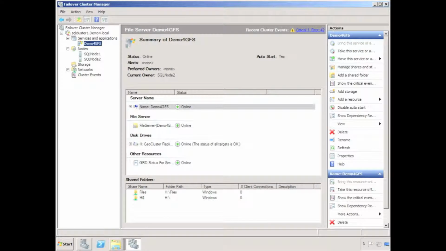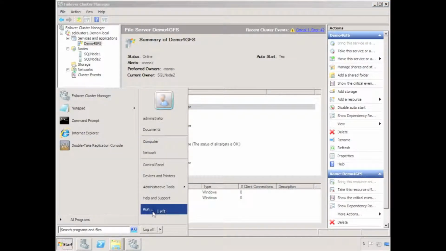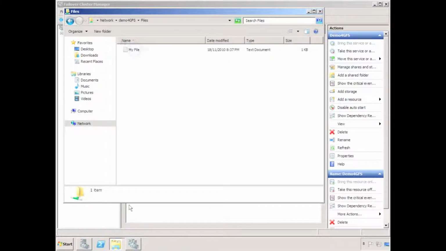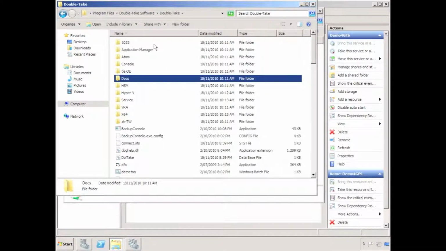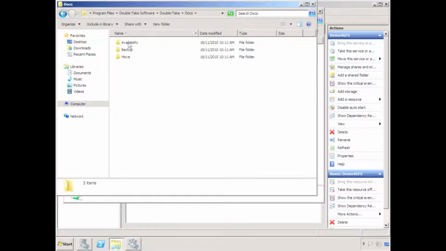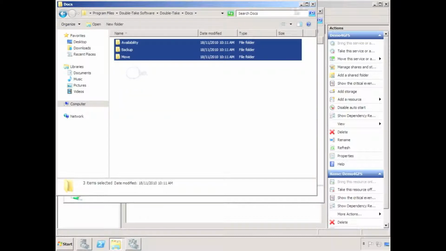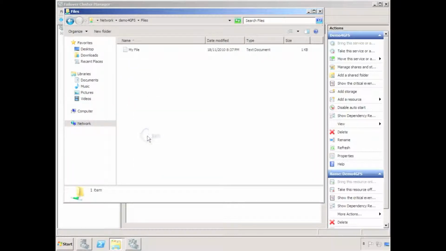The next thing I want to do is simulate a genuine failure of a node in the cluster. I'm going to do this by powering it off. Before I do that, I'm going to copy a lot more content to the file server. So in the Double-Take folder on every server which has Double-Take installed, there's a Documents folder. I'm going to copy all of the Double-Take documents to the file server and then simulate a failure.